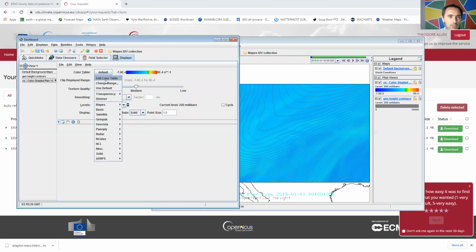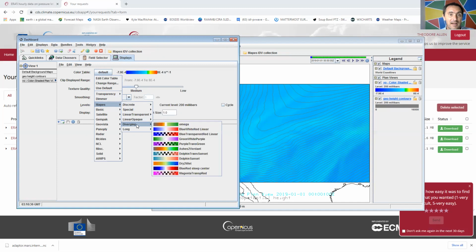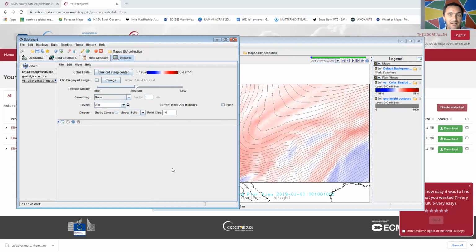Let's see here. Now I have some extra color tables. You can get extra color tables if you look up IDV color table. Brian Mapes will show you how to add all these different color tables. And I'm using his diverging, and I'm going to go to blue, red, steep center. Look at that. Boom, everything is going from red to white to blue. So everything in the red's positive, everything in the blue is negative.